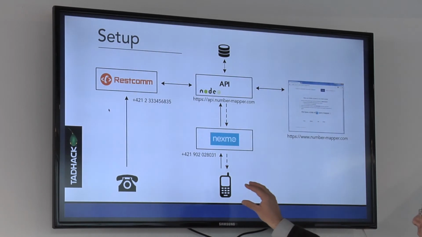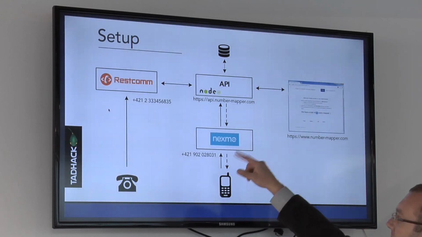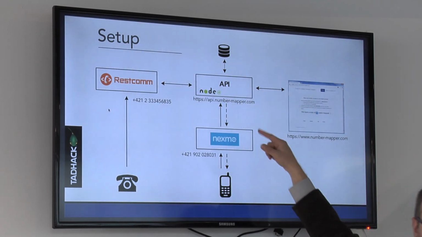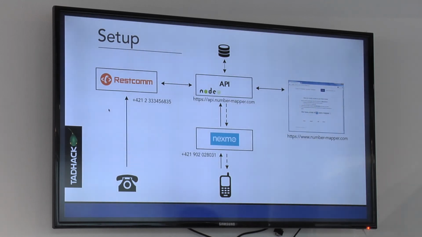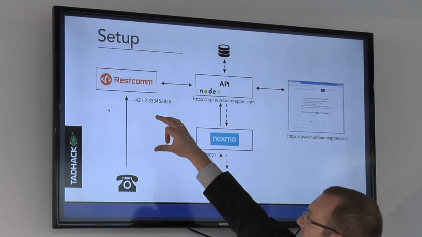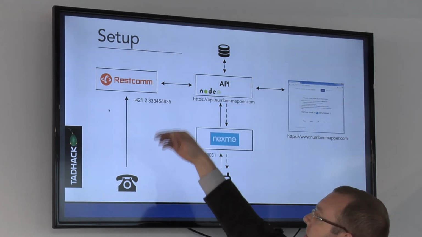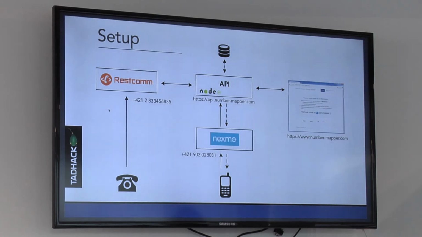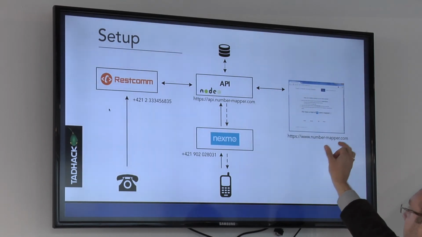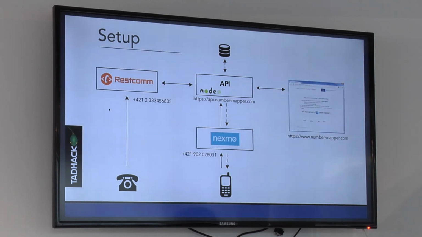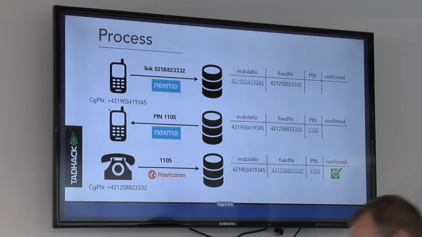So you have a mobile phone interacting with Nexmo, incoming and outgoing SMS. Nexmo interacts with the API I've created. The API uses a MongoDB database for storing data. We have Restcom, with a phone number that can be called from a fixed line. And we have a web interface that is a mix between a short set of instructions as well as a representation of the data that is in the database. So in a minute we'll see what is in it, and once we add numbers, how that changes.